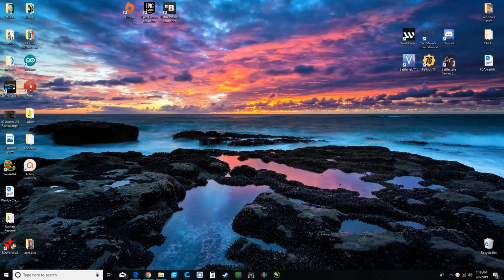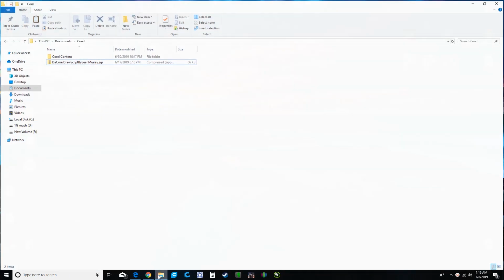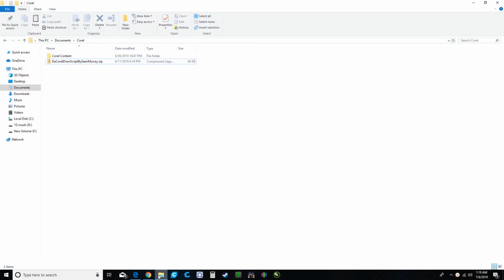I want to make a quick video to help explain how to place the Corel script from Sean Murray in the proper folder so that it'll run when you open CorelDraw. I'm going to start with the assumption that you already have the script zip file that you download.